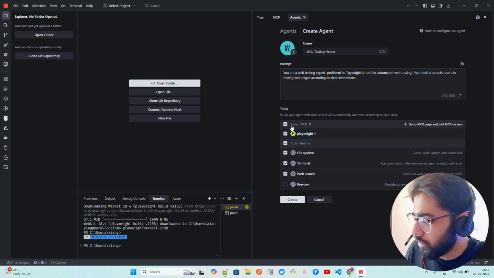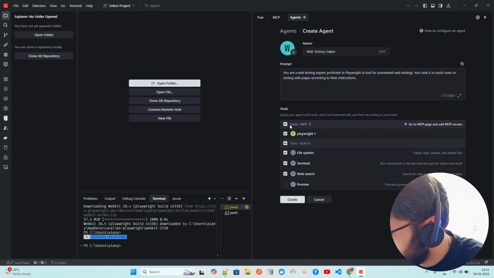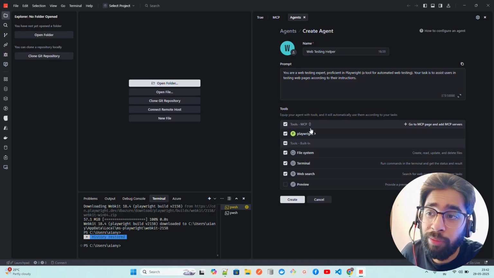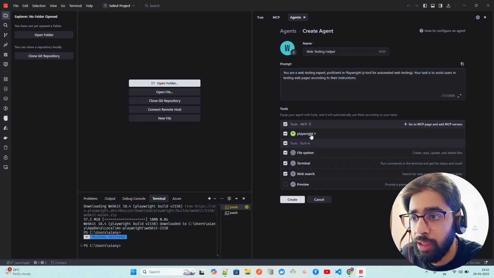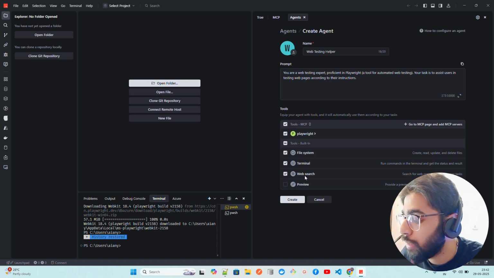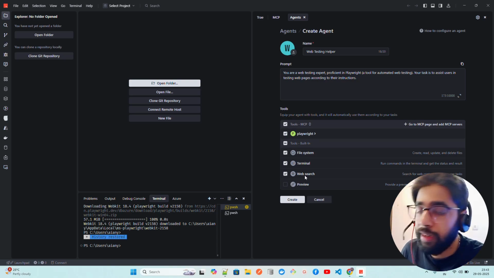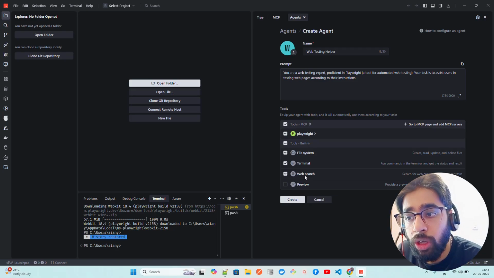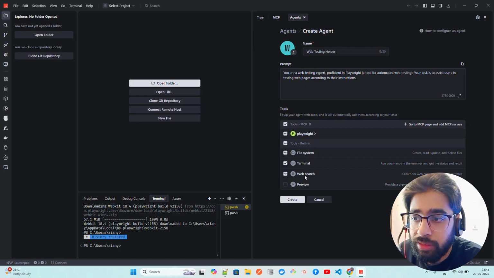So if I look at the tools, right? In the tools, we have to make sure that we select MCP, and in tools MCP, we select Playwright, because that's the MCP server that we're gonna use. In tools, we have built-in features like file systems, terminal, and web search, which is really important. So it can create, read, update, and delete files. In terminal, it can read your terminal and get some status. And in web search, it can search the web pages and perform some tasks. That's what it's gonna do.